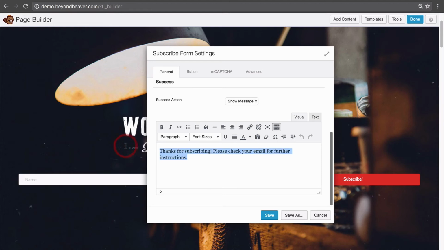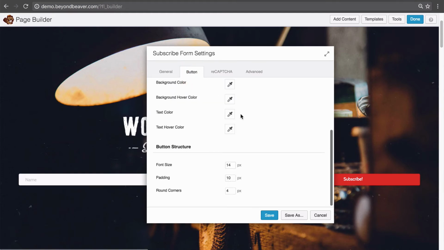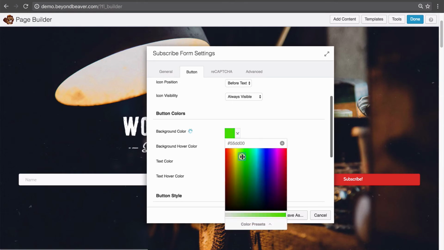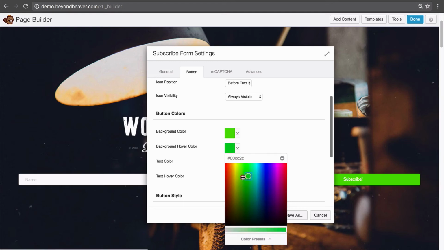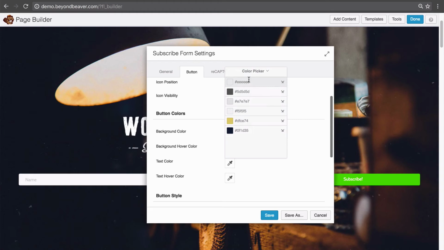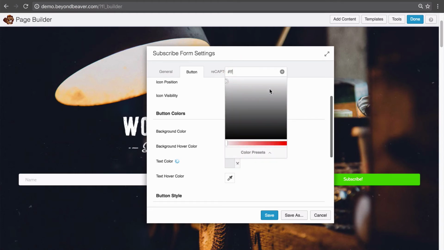Now I also might want to have a custom thank you message. Thank you for subscribing. Please check your inbox from the Beyond Beaver team. Now the button colors, I might want this to pop, so my branding might be red, and I might want my call to actions to be, like, a green. So I'll come here and I'll change the background colors, and then I'll make the text, like, a white color.